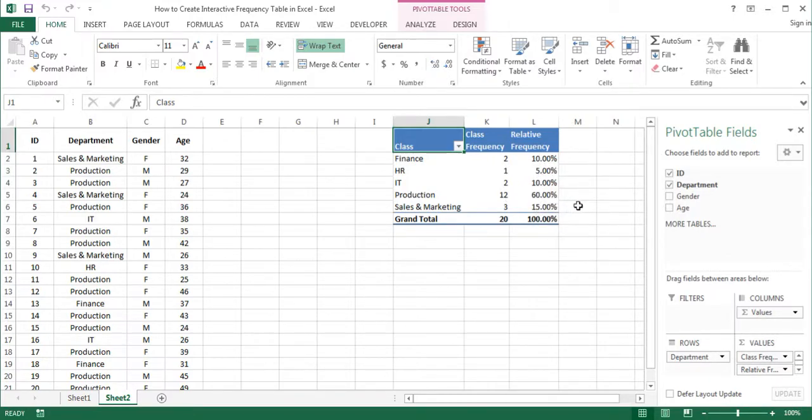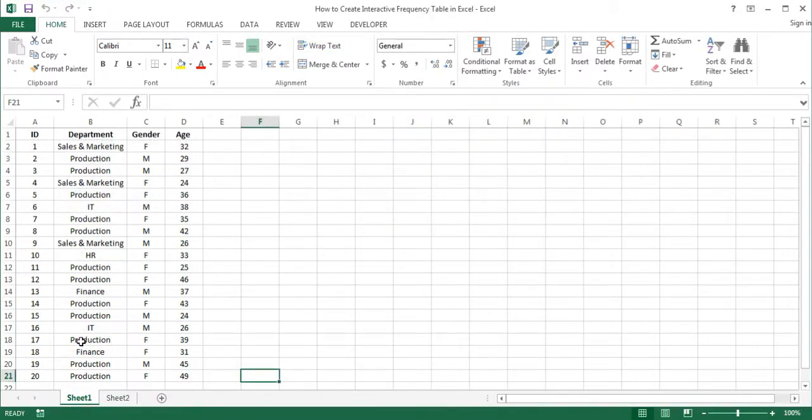You can create an interactive frequency table in Excel with the PivotTable tool, where you can interactively change the variable by which the data is summarized. To create an interactive frequency table in Excel, take the following steps. First, have your data ready in Excel. For the purpose of this tutorial, suppose you have a small employee data set that contains 20 observations, rows, and 3 variables, columns: department, gender, and age.